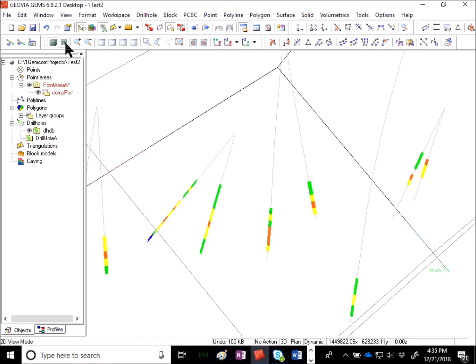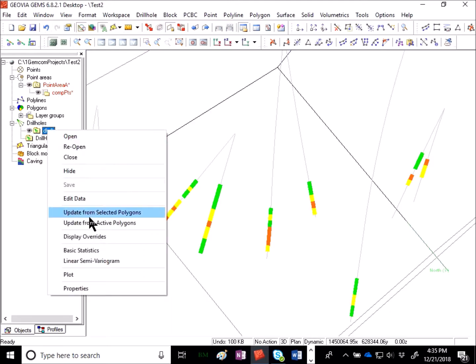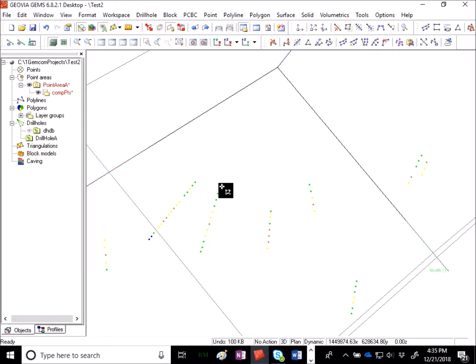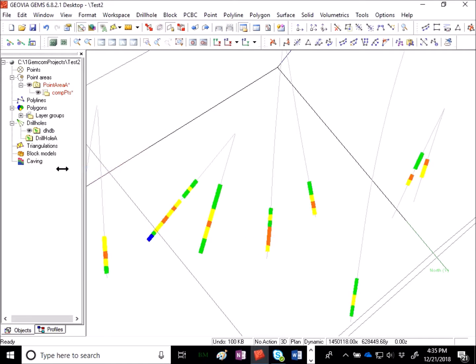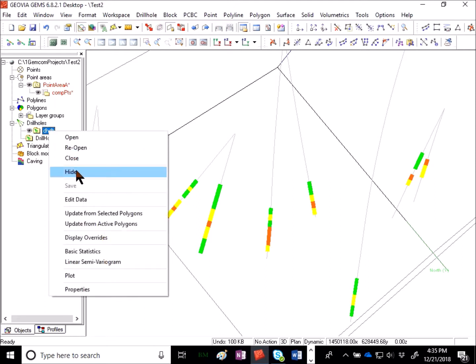Okay, you usually have to toggle between 2D and 3D to get these things to show up. So if I hide my drill holes, you see these points. They weren't there before. If I show my drill holes, you can see that the colors and the locations are the same.